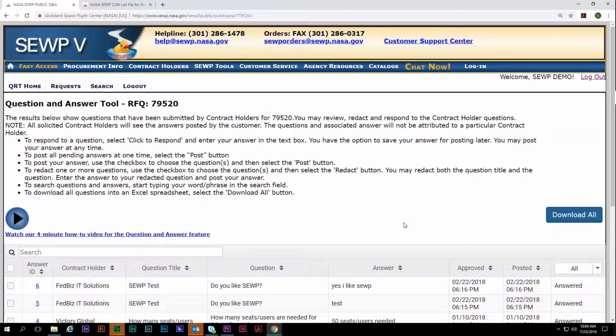Note that when you are done with your coding process and if you want to obtain a download of all the questions and answers, click on Download All. All questions and answers will then be provided via an Excel spreadsheet for you to utilize in your documentation.